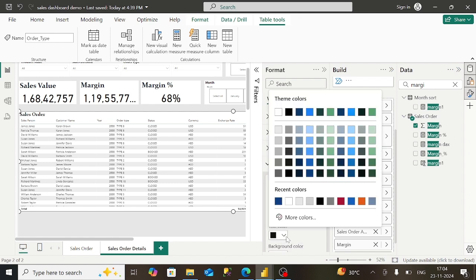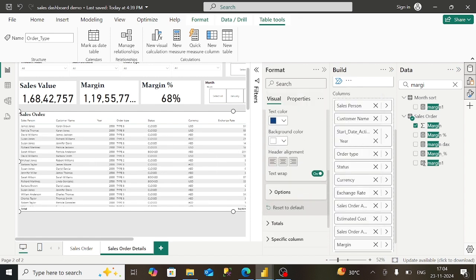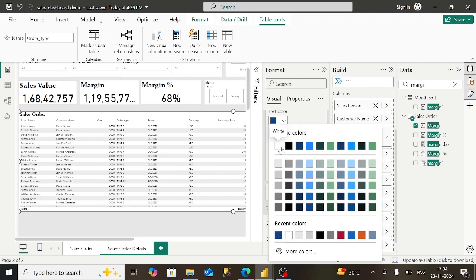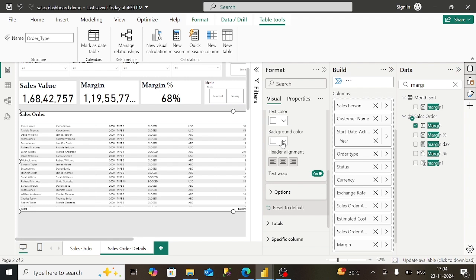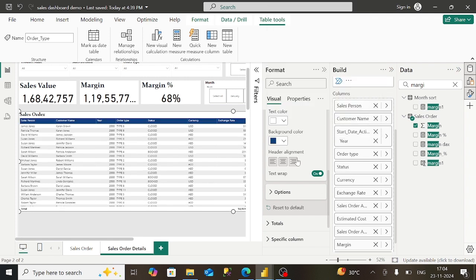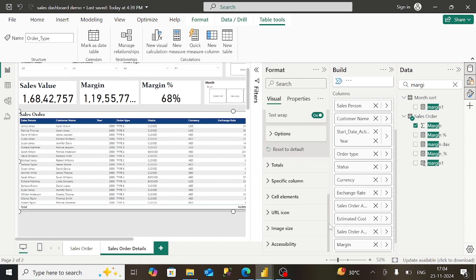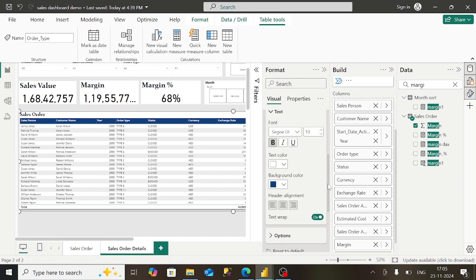to the same color as our header, and sorry, we want text color white and we want background color dark blue. Okay, this is done. We can also make our header title bold. Next we can also apply filter to specific columns, etc.